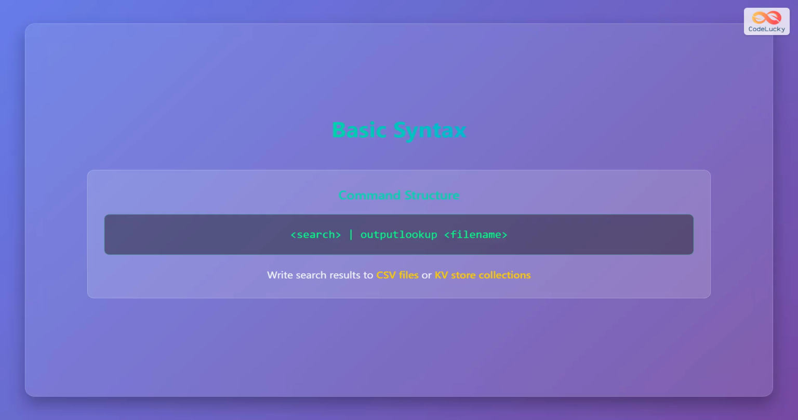The fundamental syntax of the outputlookup command follows a simple pipe structure. You start with your search query, then pipe the results to the outputlookup command followed by the file name. This basic pattern allows you to take any search results and immediately save them to either a CSV file or a KV store collection. The command seamlessly integrates into your search pipeline, making it easy to incorporate data-saving operations into complex search queries. Understanding this basic syntax is crucial because it forms the foundation for all advanced outputlookup operations you'll perform in Splunk.